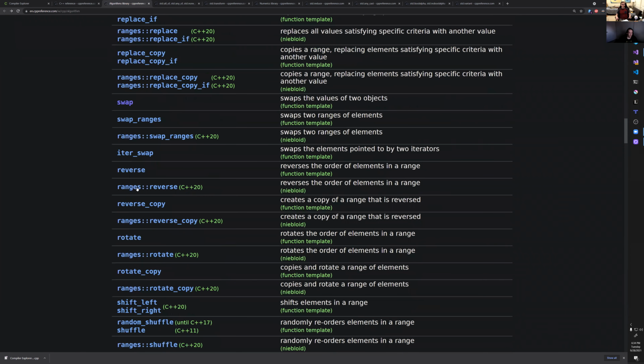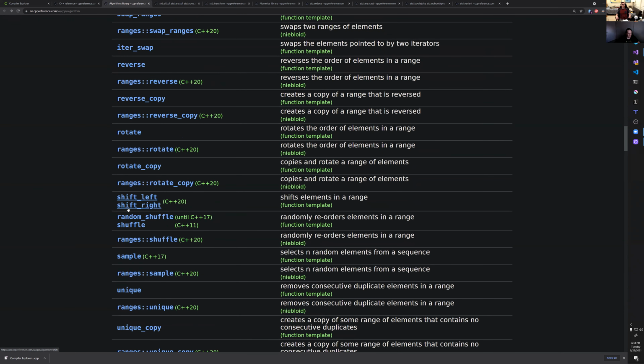Iter swap is just like swap ranges. It's just swapping, but using iterators instead. You can reverse a container. You can reverse, but create a copy of the reversed container instead of just reversing in place. You can rotate, which will rotate elements around. So if you rotate something off the end, it'll put it back in the beginning. So that's pretty cool. You can shift containers, so it'll just null them out as you go forth. Shuffle is like if you have a deck of cards or something, you can shuffle them.